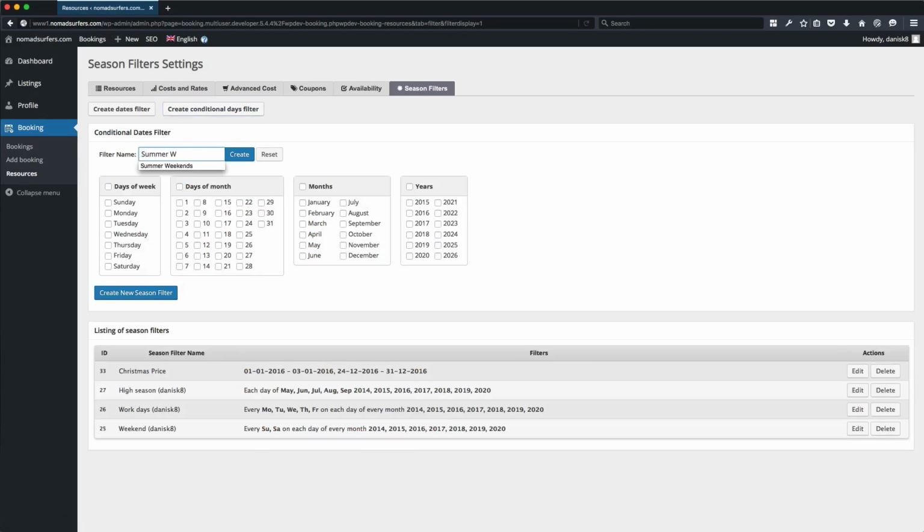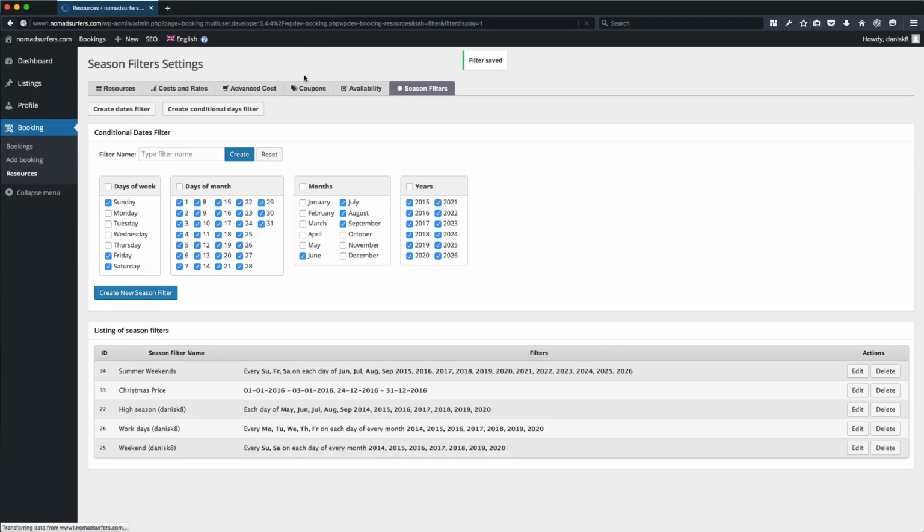Let's create a filter, for example, for the summer weekends. Enter a title, and then in days of week we are going to check Fridays, Saturdays, and Sundays. Days of month we have to check all, and then in months we are going to select June, July, and August. And if you want, you can select all years, so you can't forget to change that filter in the future. And of course, don't forget to hit the button Create New Season Filter. We are done now with the first step.